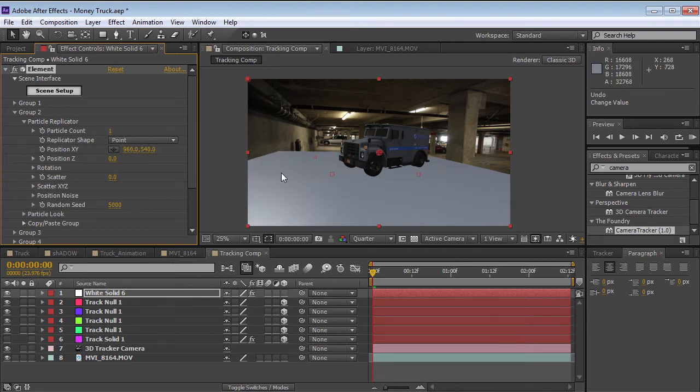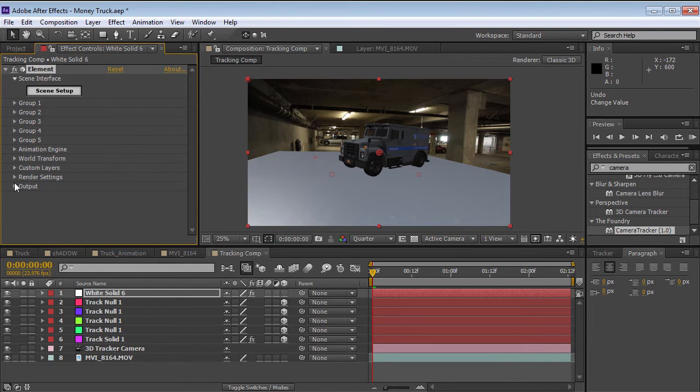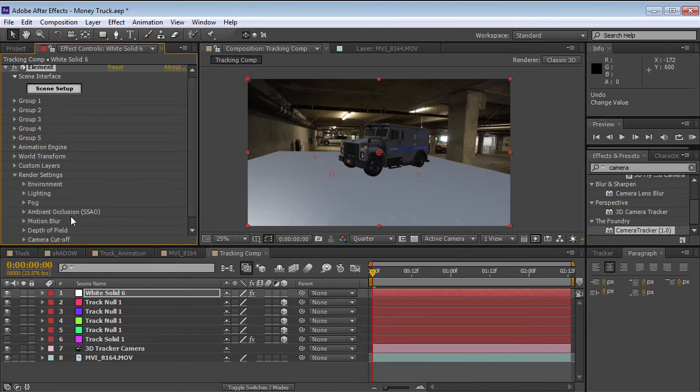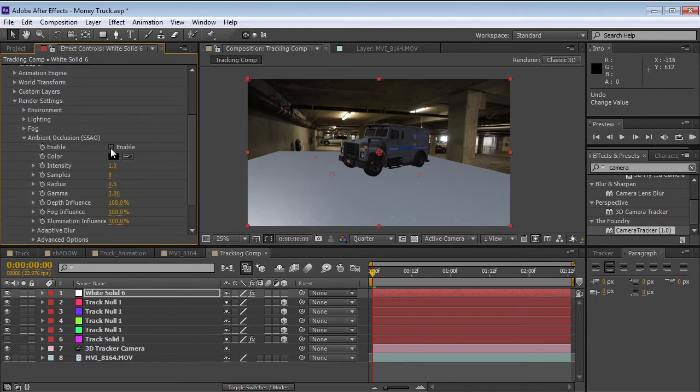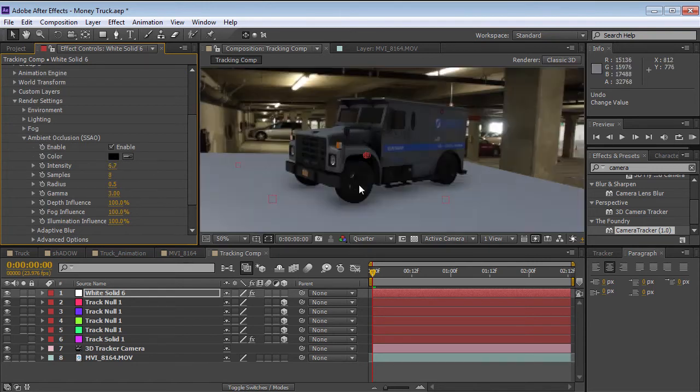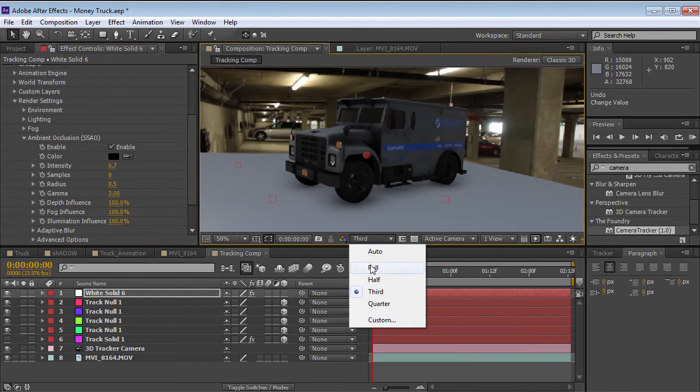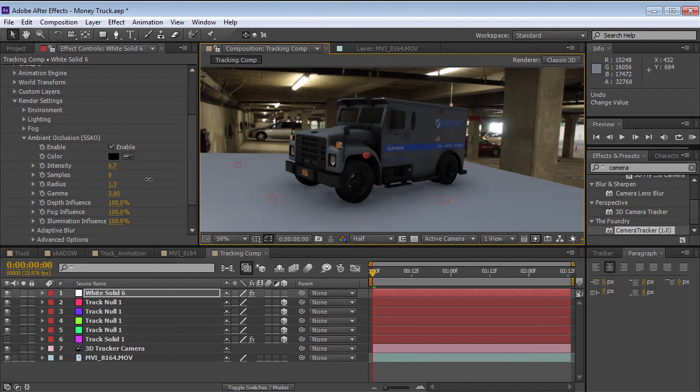So now that that is in place, we can come down to the render settings and we have ambient occlusion. So if we turn that on, we add some nice shading into our scene. So turn up our resolution. So we have a little bit of shading underneath our wheels. We can even turn up the radius and even the samples so that it's a little bit smoother. And we can turn up the intensity and it looks pretty good.